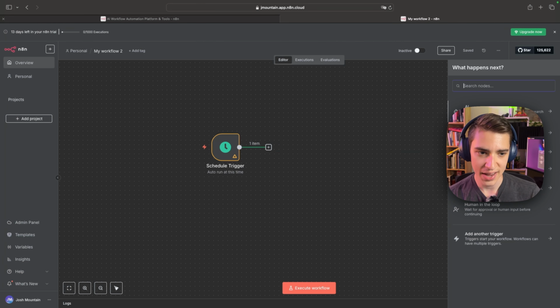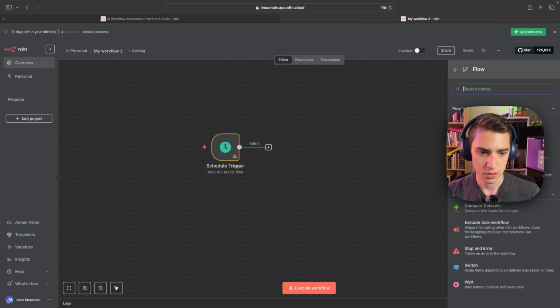So what we can have next here is either an AI, an action in an app, data transformation, flow, core, human in the loop to actually go ahead and approve, or another trigger here. Now, we're going to make a condition check to make sure that if something happens, then do this, or if something else happens, then do this. So we're going to say, in this case, flow, and we're going to say if, route items to different branches, or loop over items, merge, and we have different ways of actually flowing this.